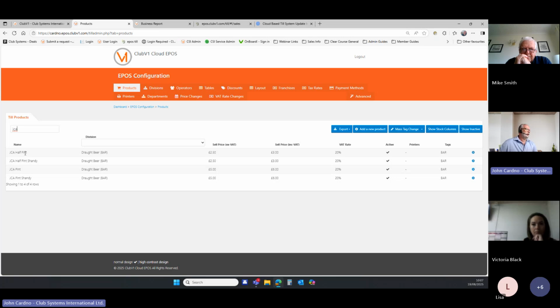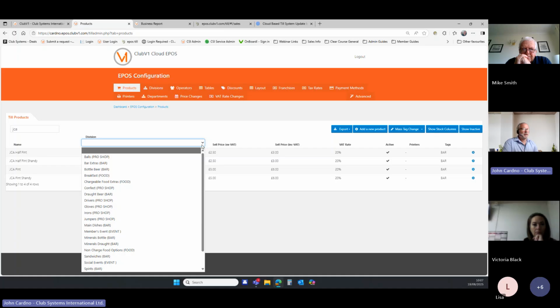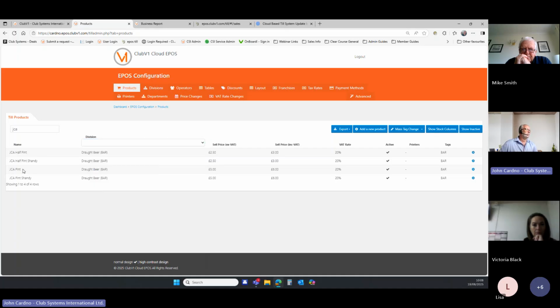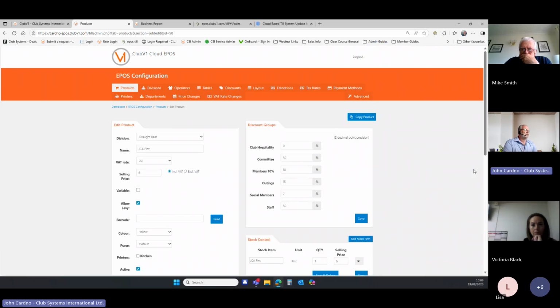But if I look at those pints, I can also search on drafts if I just want to look at my bottle beers as well. So there's a lot of search facilities in there. But let's look at my pint. What I want to do is I want to change that. I can click on this little editor and basically that comes up with the product. Okay, now as I said, rather than doing from scratch, I'm going to add a new product. I would simply select it as a draft beer, what I'm going to call it, the VAT rate, my selling price.